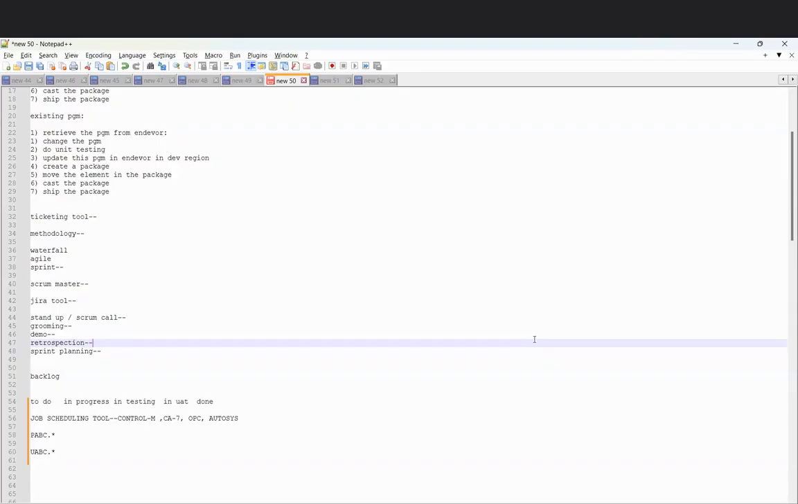Then what is the predecessor of the job? Predecessor means which job should run before this job. That means after successful execution of which job this job should run. That is the predecessor. Successor means after successful execution of this job, which job should run. Then whether it should run at a particular time or whether it's a file triggered job, and all these things you need to mention in the ticket.